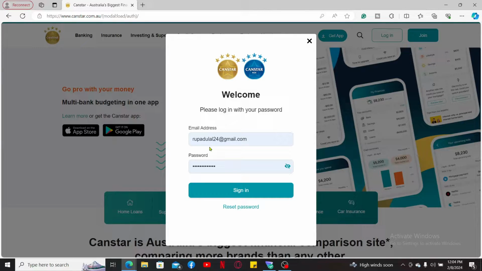Now, enter your correct email address and password in the respective text boxes. If you don't remember your password during the process, you can get help by clicking reset password at the bottom.